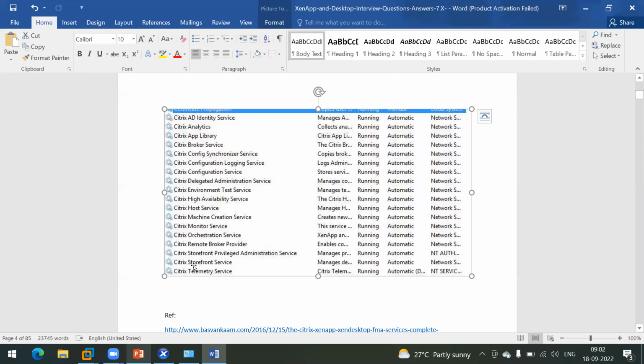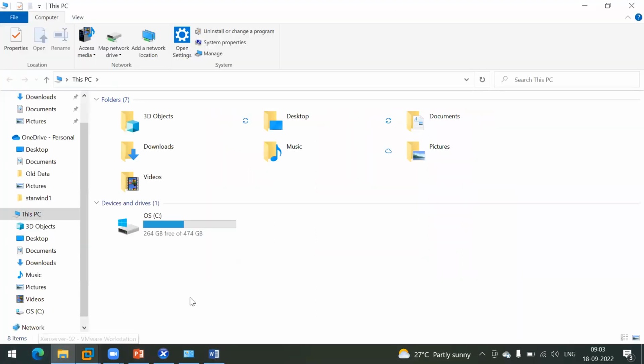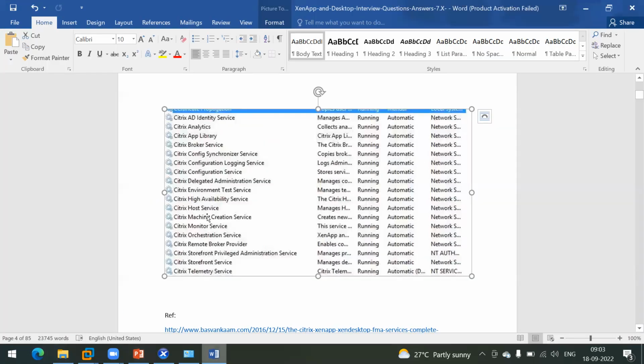So here the Citrix StoreFront service, this is the easiest one to remember. Then machine catalogs we are working on. Okay, the machine catalog service, because we are always creating machine catalogs. Then the host service. If we are talking about the host in Citrix, that means we are talking about the hypervisors. And since we are authenticating the user, you can remember this one as the Citrix AD Identity service, right?